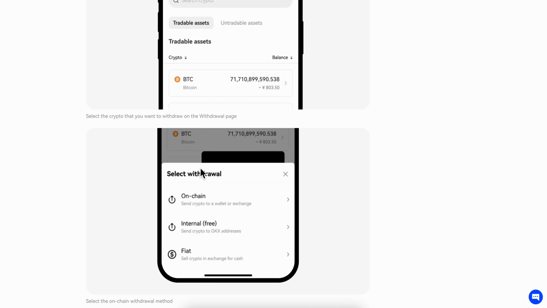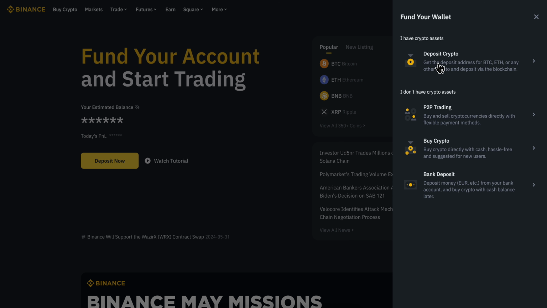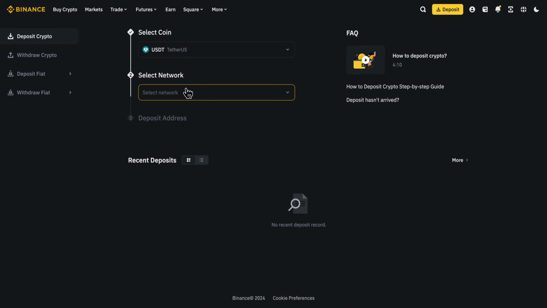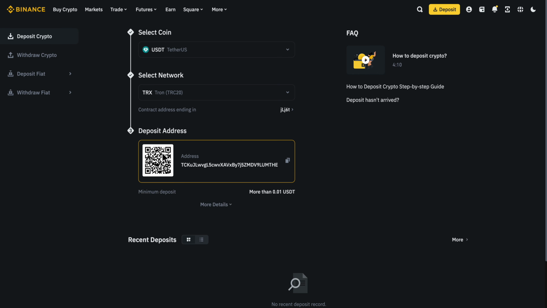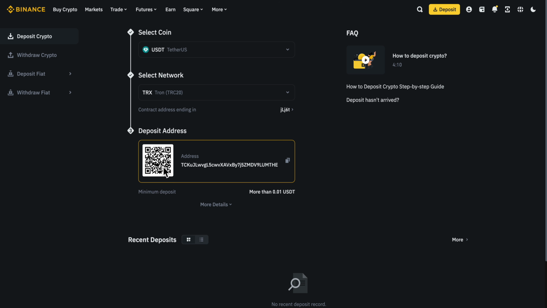So basically, you're gonna have to select the crypto here in the OKX app, and you're gonna have to also go to Binance and click on deposit, then click on deposit crypto, and then simply choose the crypto that you have on OKX. And then you're gonna have to choose the network and you're gonna see this address here. So with this address, you're gonna have to go back to OKX and simply withdraw the crypto from there to this specific address, and then you can sell it from here.